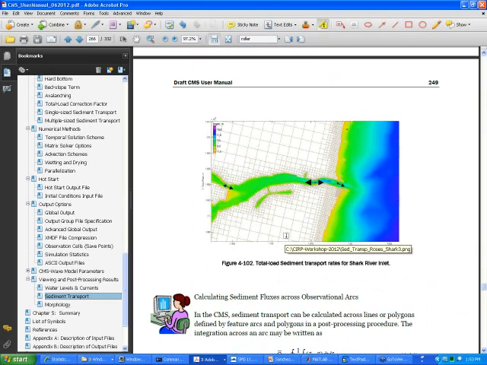And that's really useful for interpreting the model results and looking at the sediment pathways. It could be that in some areas you don't have a large net sediment transport, but there's a lot of sediment moving back and forth. And this is important for projects when you're looking at maybe realigning a channel, or you just want to see the paths in which the sediment moves.